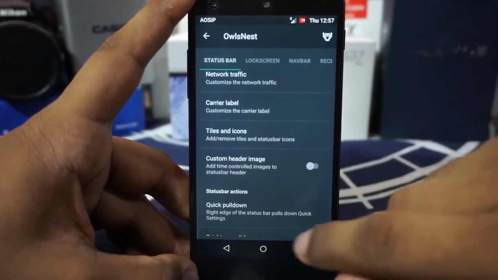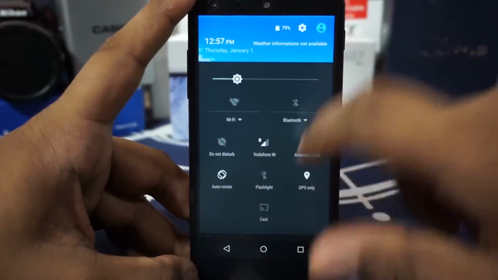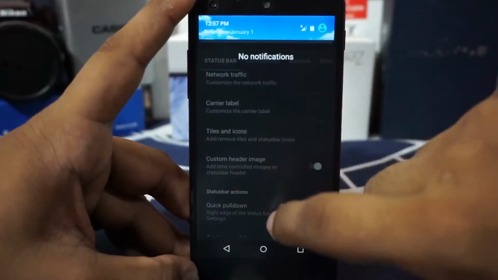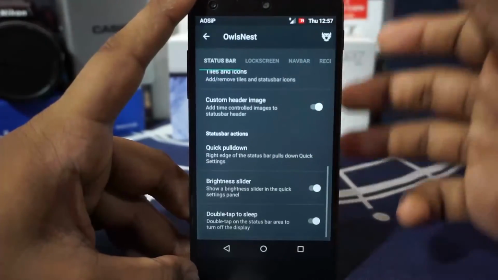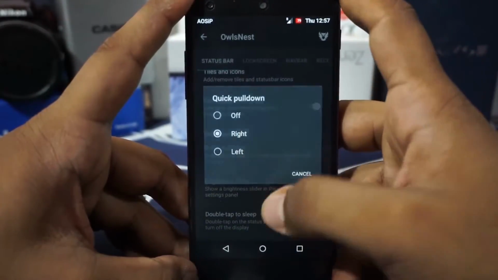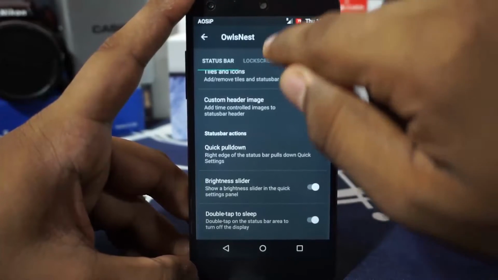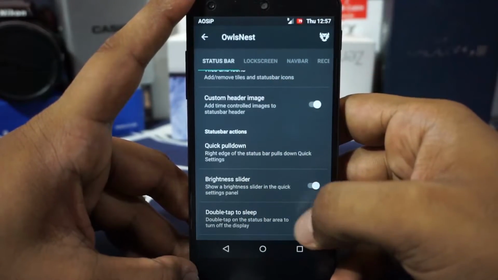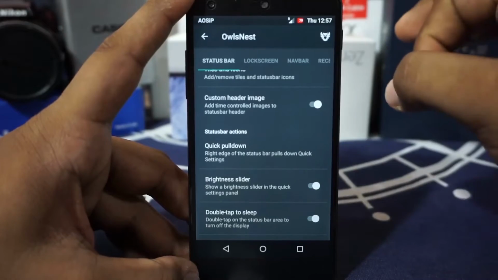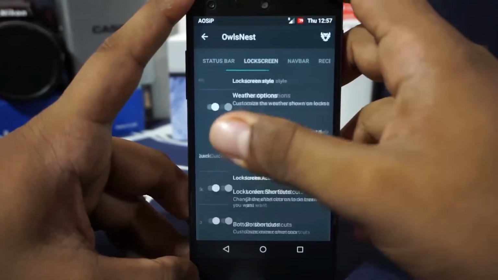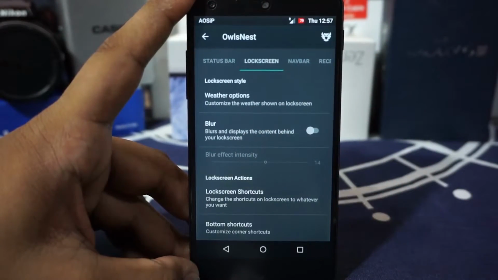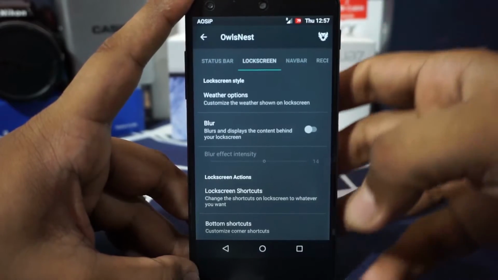So yeah, just that. Custom header image can be enabled, which will change this image according to the time of the day, so that's really nice. Quick pull down can be enabled. Brightness slider in the status bar can be enabled, and also double tap to sleep, which is a really awesome feature, a really good button saver, which I am going to, well, I'm just going to tell everyone to use that.